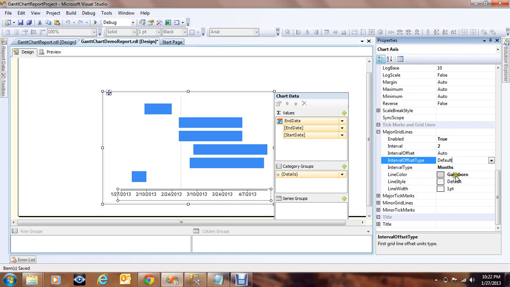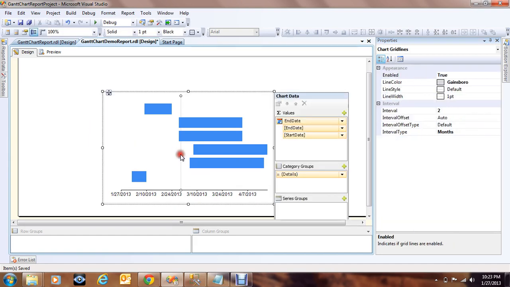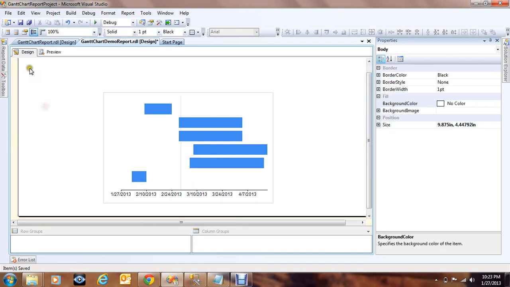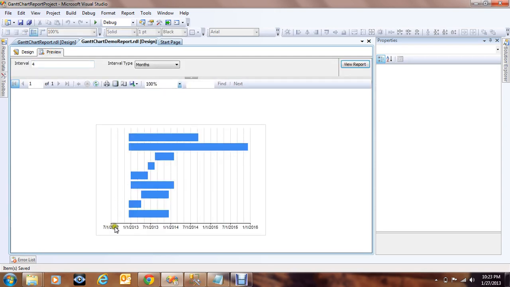So we have a color of Gainsborough. What actually these major grid lines is, this is what you see here. This line you see, that is the one that actually controls. So now if we see the preview, earlier if you remember, there was a gap of 6 months between each of the grid lines. Now we'll go to the preview. If you see here, actually we are getting a grid line for every 2 months.